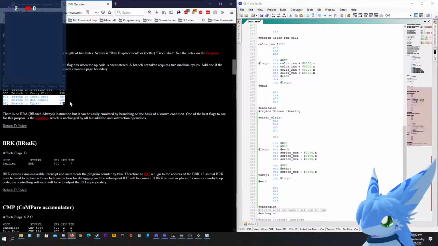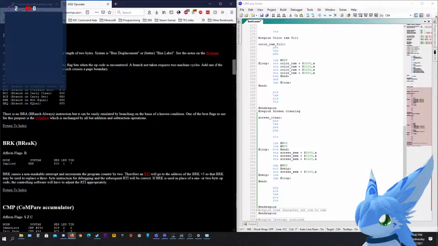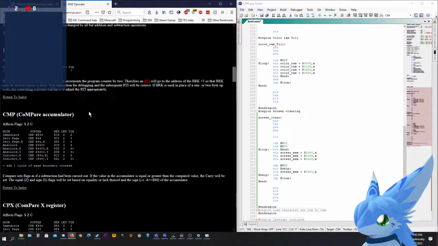Oh, I haven't noticed how symmetric these branching instructions are. Huh. It's every other hex value in the 16th place. That actually changes. That's interesting.